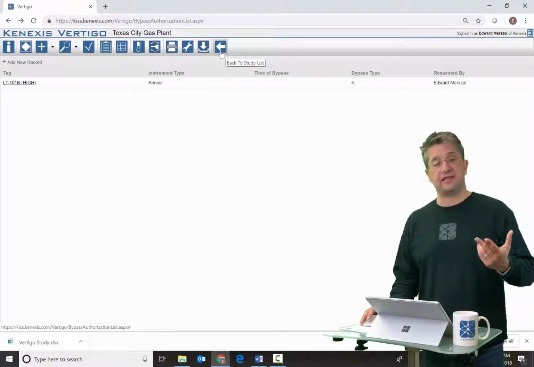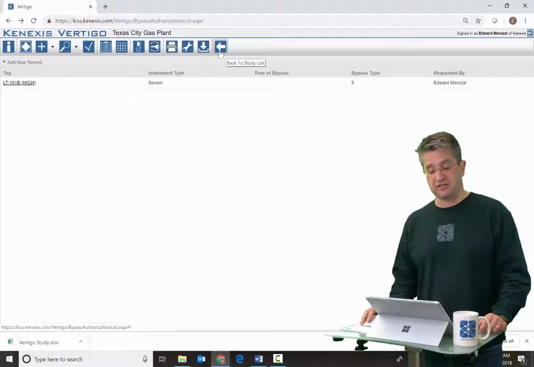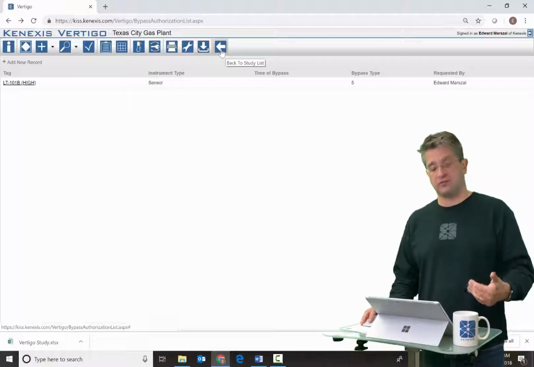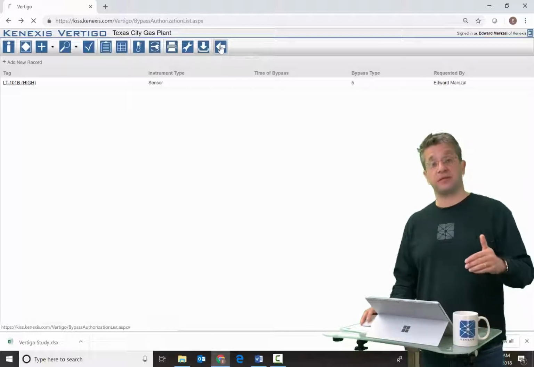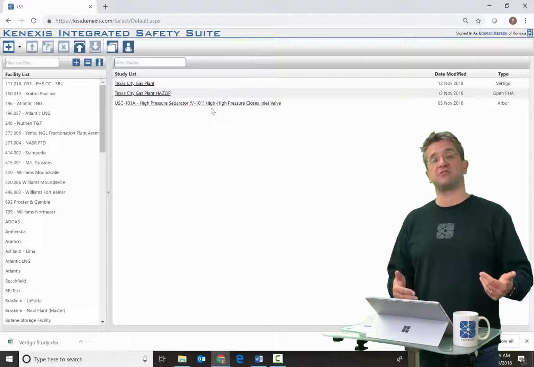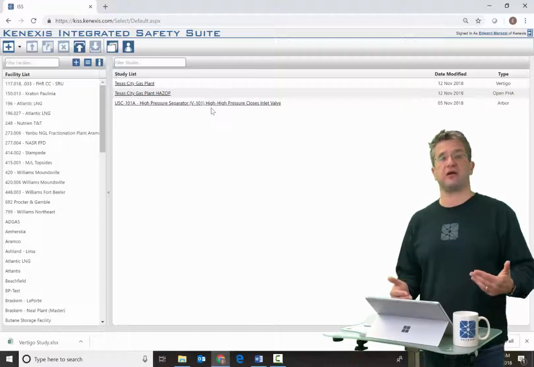And then finally, the last button is the Back to Study list. So if I wanted to exit this study or exit the Vertigo application, I simply click on the Back to Study list button, and it's going to bring me back to the study list for the facility that I am working on.